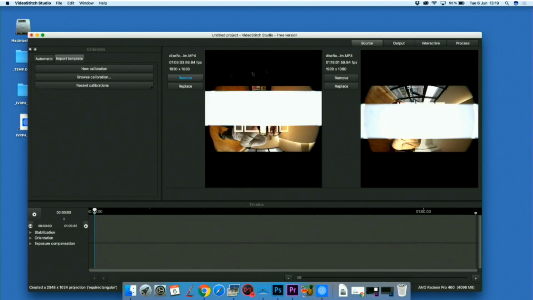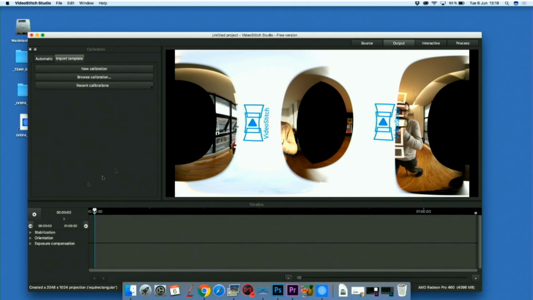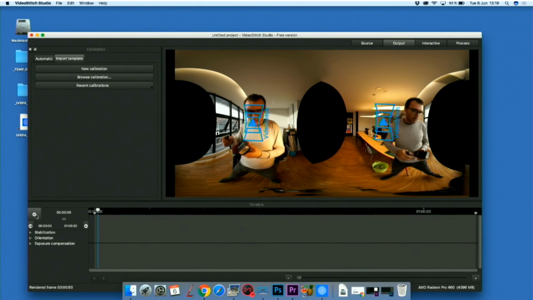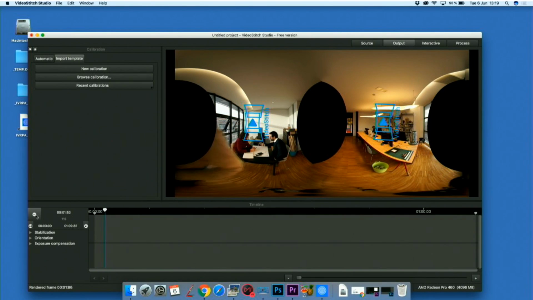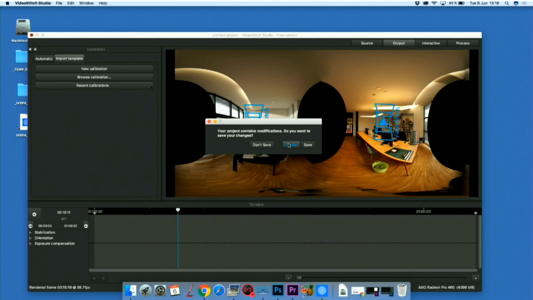I'll remove this so we can see what it's doing. And we have the reprojected video. So this lets me very quickly export this into equirectangular for one eye and for the other eye. Stereo is complicated because you have to deal with lots of different files, so it's very important to be very organized.